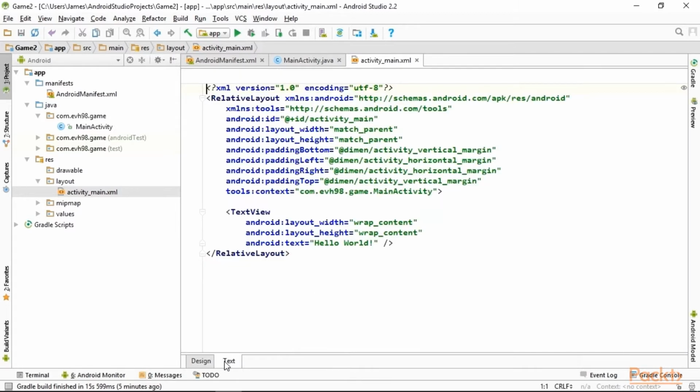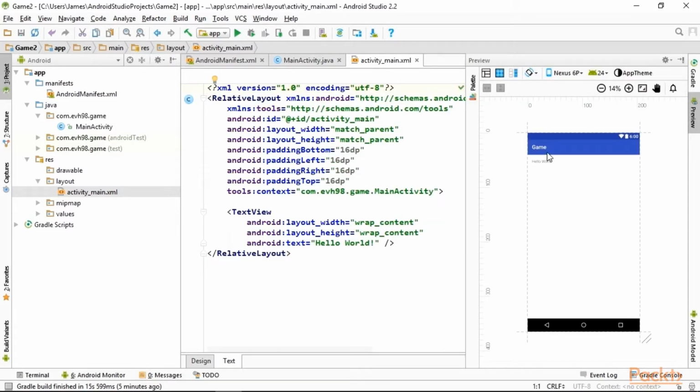But it is nice to have a look at the text view of this as well. If I click there, it will show you that that's the text view here, and that's where the text is coming from. It's all pretty self-explanatory, I'm not going to lie to you. But like I said, since we're going to be making a game, we're not really going to be looking into these layouts that much, but it's still good to know.